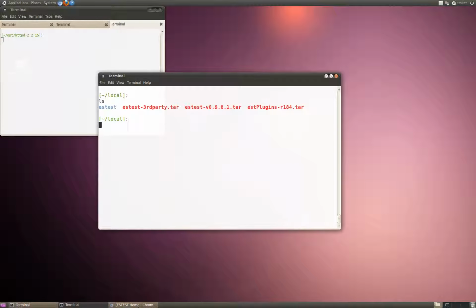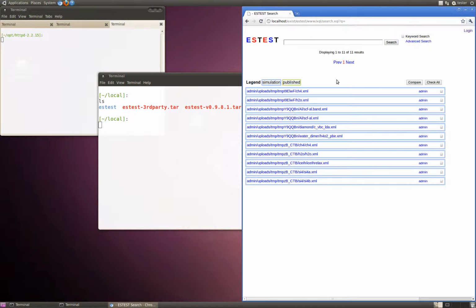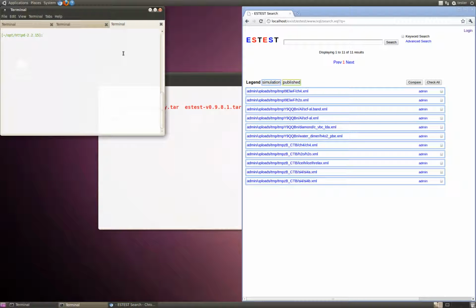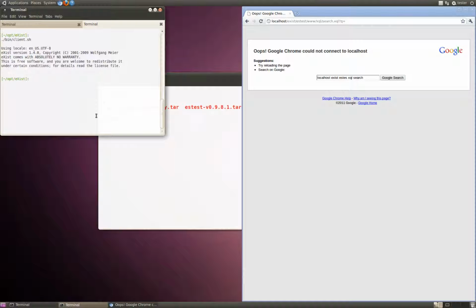Well, currently we have the previous installation, or the current installation of ESTEST running, and we can see here running on localhost, and we can even have some documents here. The first thing we want to actually do is to stop the Apache web server that's running ESTEST. And so you can go to your Apache either directly or through the startup runtime scripts and just issue the stop command. And we're going to verify that indeed the Apache is stopped here. So we can close that tab.